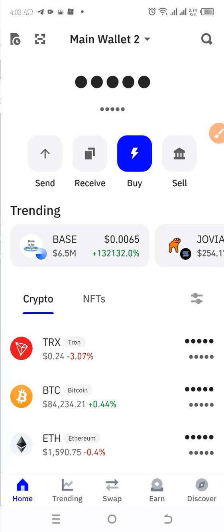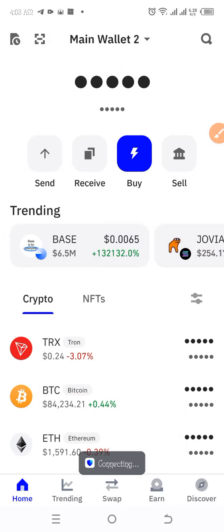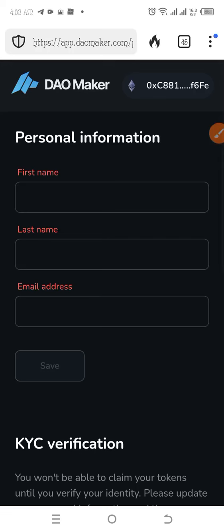I need to sign in. It's going to take me again to my Trust wallet, which I used before, as now I'm going to sign in. So I'm signing in. Just follow this step so that you won't have any glitch. Now I have signed in, and this is it.